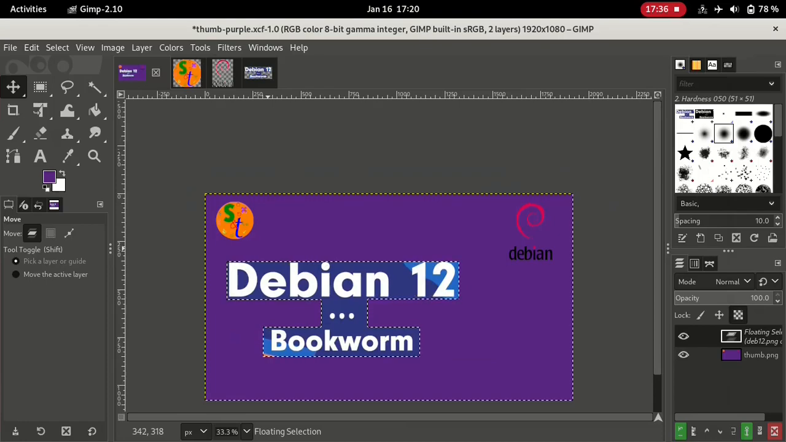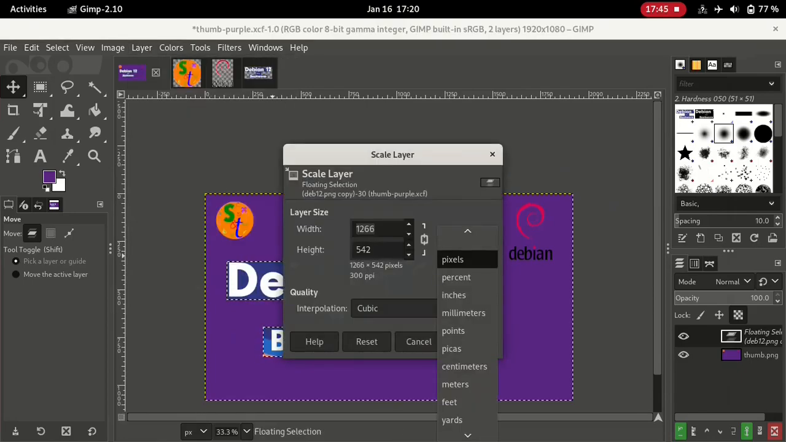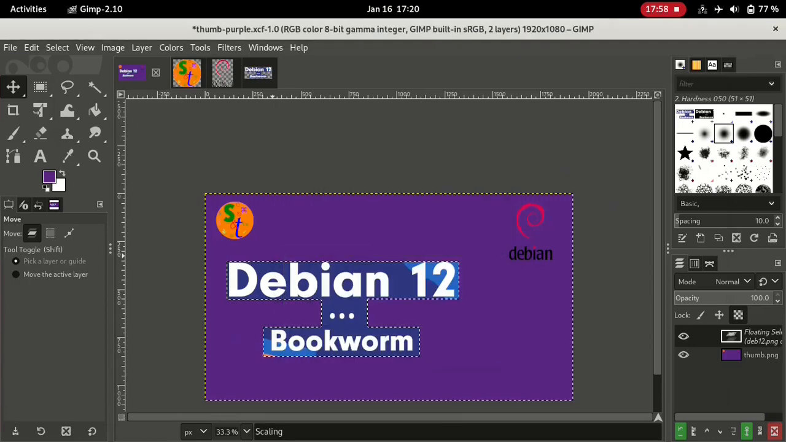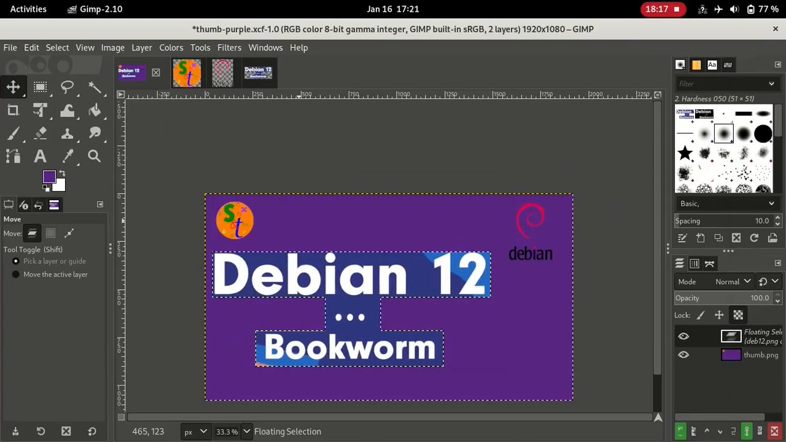And we want to make that, what, maybe 20% bigger? So that's all on one layer, so we can go to Layer, Scale Layer, and change this to a percent. And let's go with 120% and scale. That did not look like it scaled. Oh, there it goes. Go ahead and move that more centered.